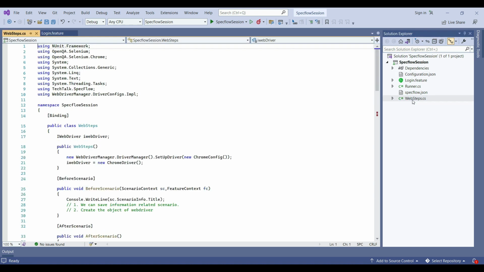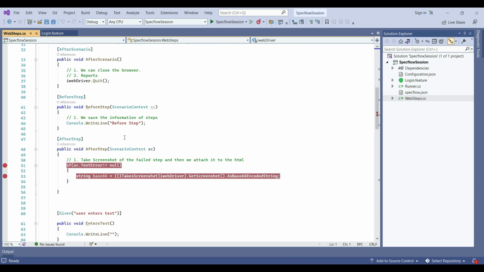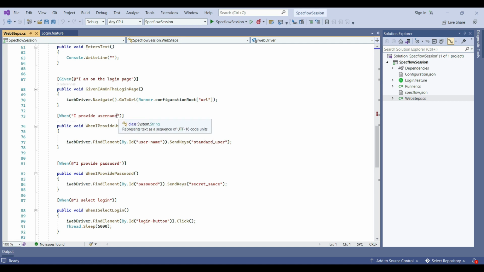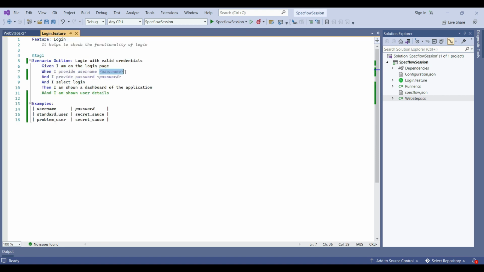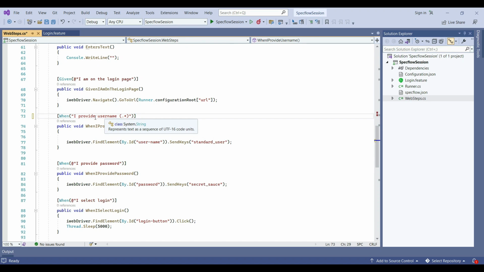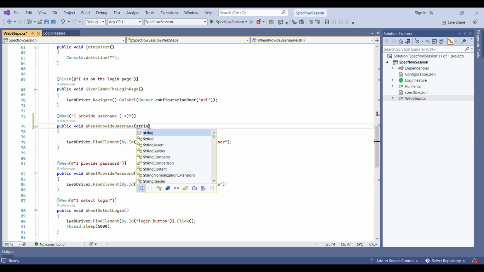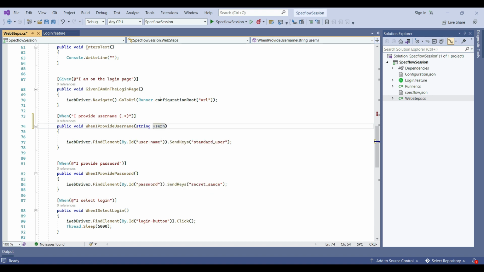We have added the step definitions inside the web steps. If we scroll a little down, we have I provide a username. Whenever you want to parameterize any step, we can use dot and star. It means it is going to accept any type of integer, any character. It can be an integer, a special character, or a string as well. Now we are accepting the value which existed inside this username. If we talk about this particular step, I provide the username, we need to add a parameter inside this particular method as well. So let's use a string, and here is the username.